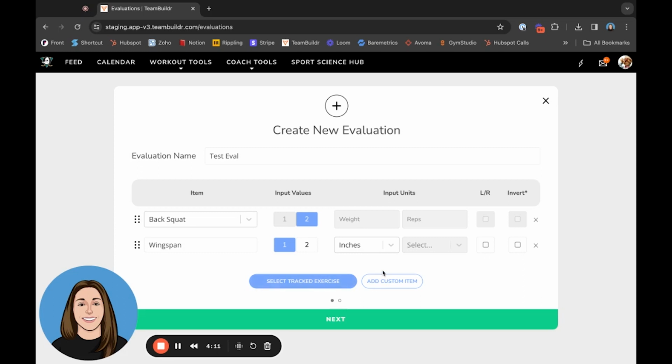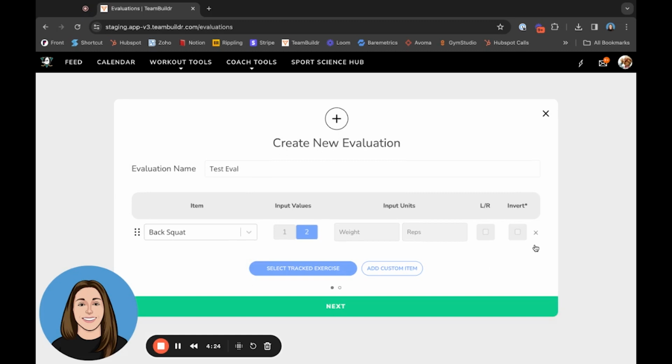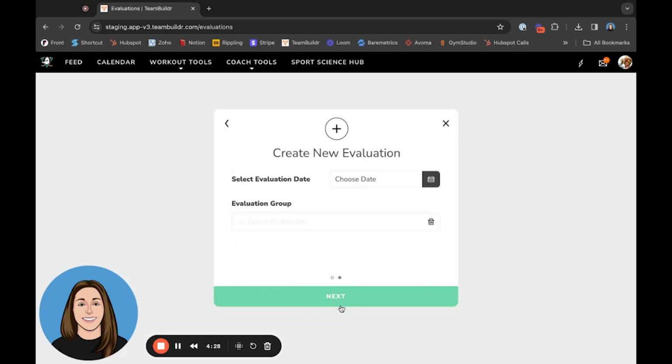We can continue to add as many eval items as you would like by simply selecting from either the tracked exercise or the custom item. And if there is a question that you want to remove, you can simply click that X right there, and that will remove that item from the evaluation. From there, we'll hit next.